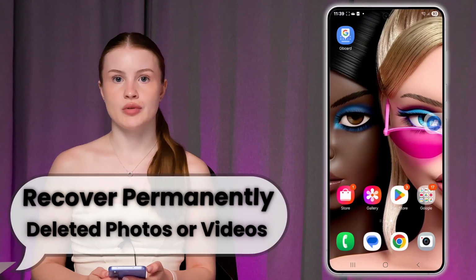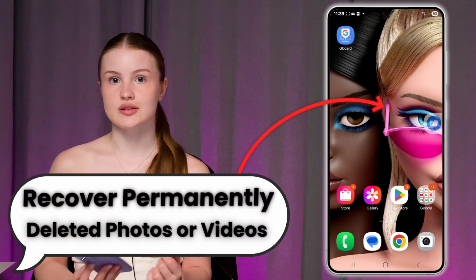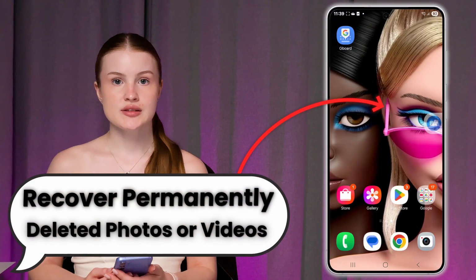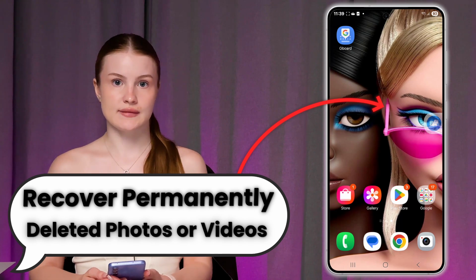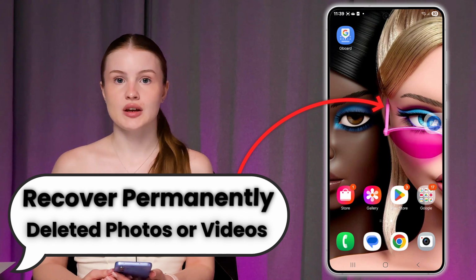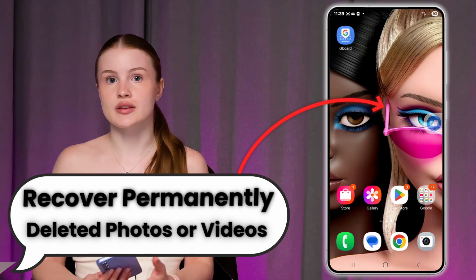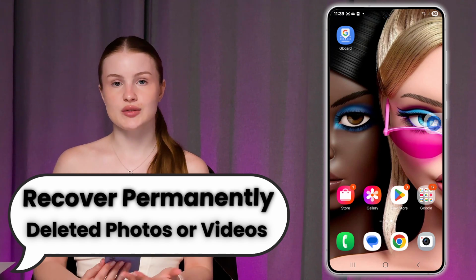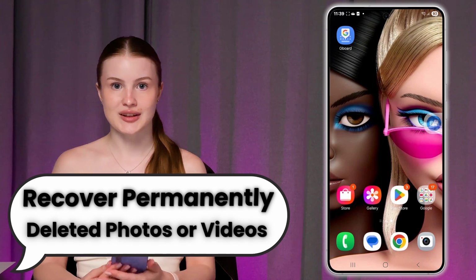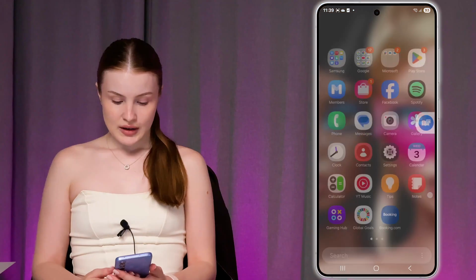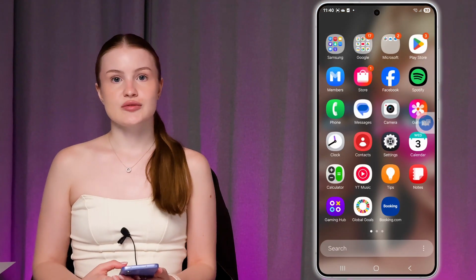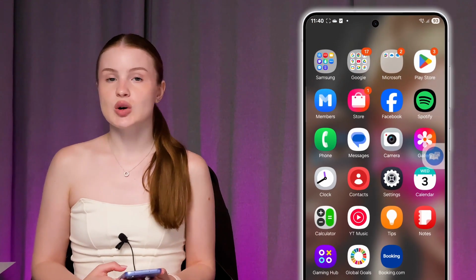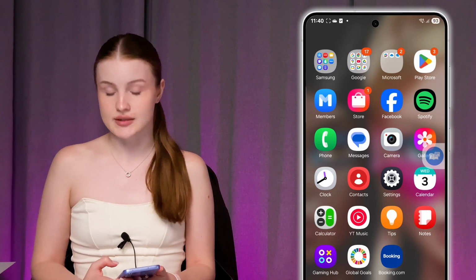How to recover permanently deleted photos and videos on Android phone. So if you accidentally deleted something in your gallery and now you cannot restore this photo or video, I'm going to show you 3 ways how you can restore your files. Let's get started. First way is to use Files app by Google, or you can use My Files app.